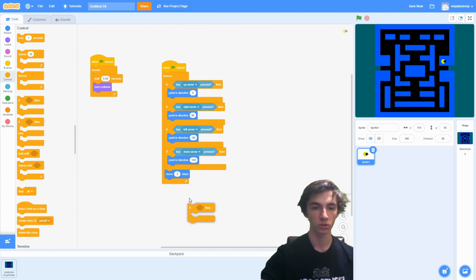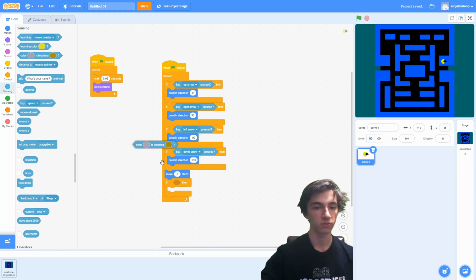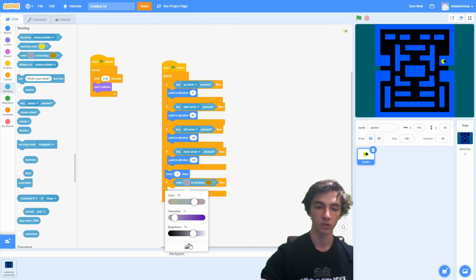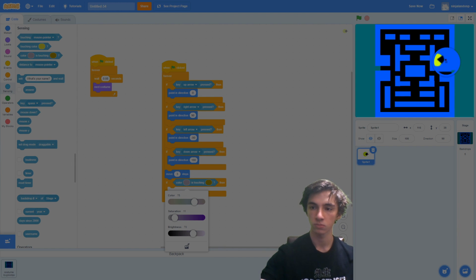We're going to go to Control and grab an if statement. And then in the if statement, we're going to check if a color is touching another color. Those two colors are going to be the color of the dot.